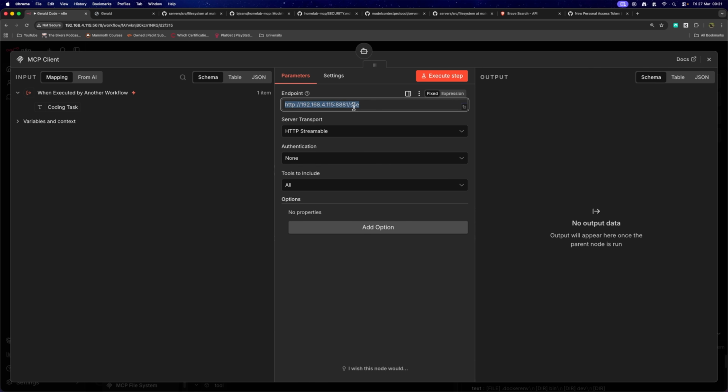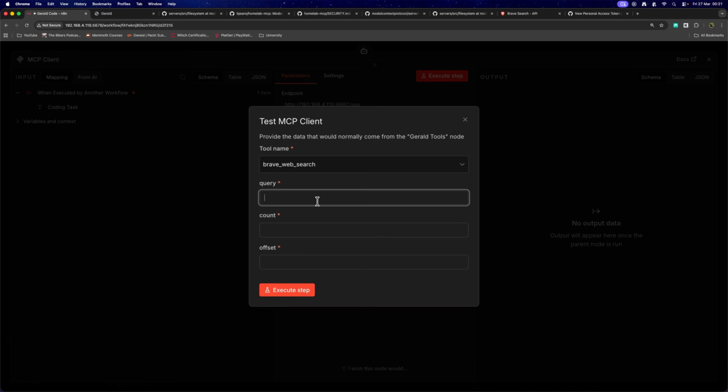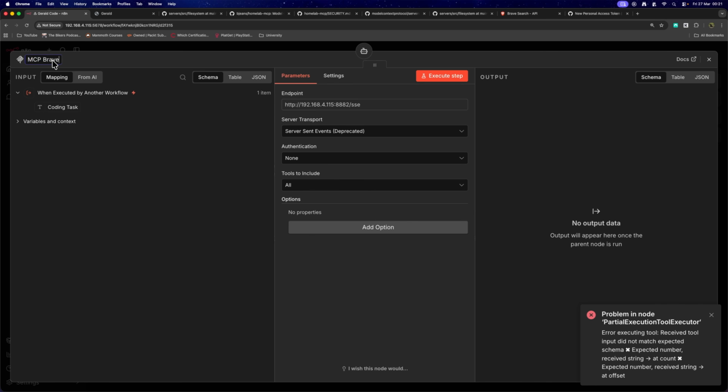You might find it easier to copy the IP address here and just update the end of the port number. And just make sure you're doing that again. You just have to change the port and it will bring you up a different tool. So this is Brave, so MCP Brave browser.